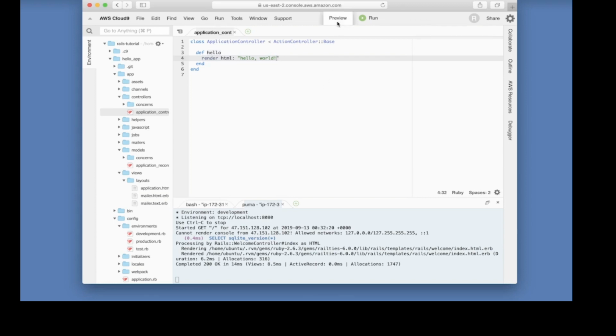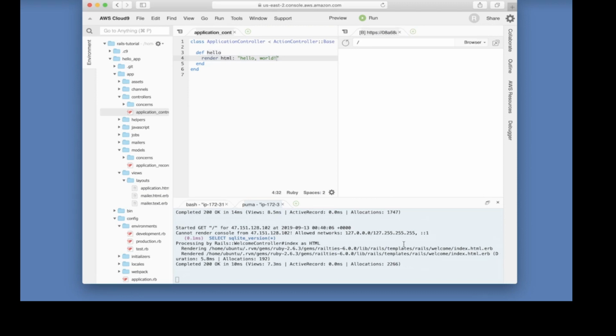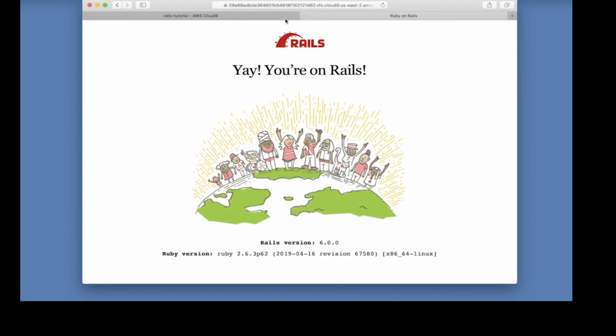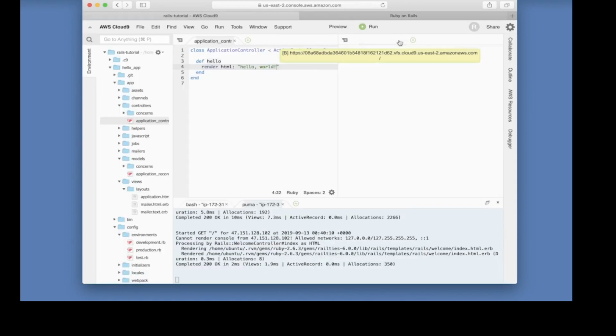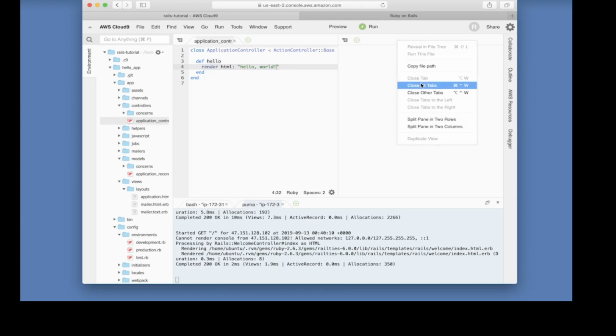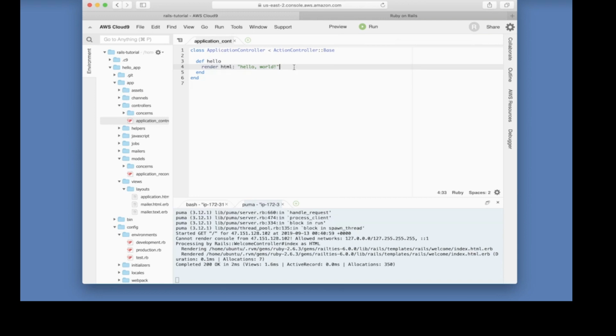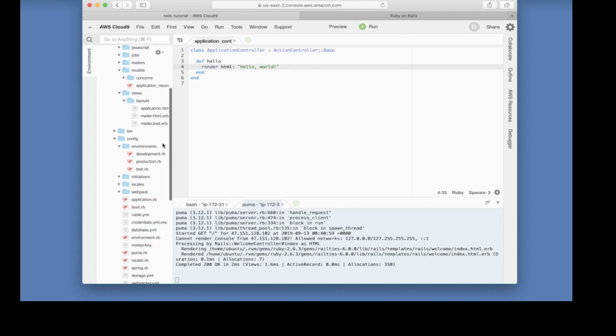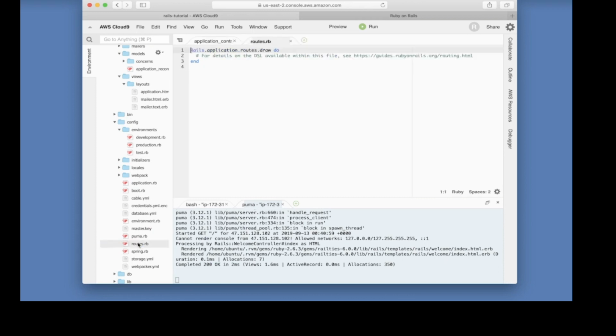Let's take a look at our application. So this is still the default. Yay, you're on Rails. There's just one thing left to do, which is to configure our application to route the main URL, that home page that we just visited, to this action. And the way to do that is in config/routes. You can see there's a comment here indicating that there's a Rails guide on routing. Get rid of that for now.